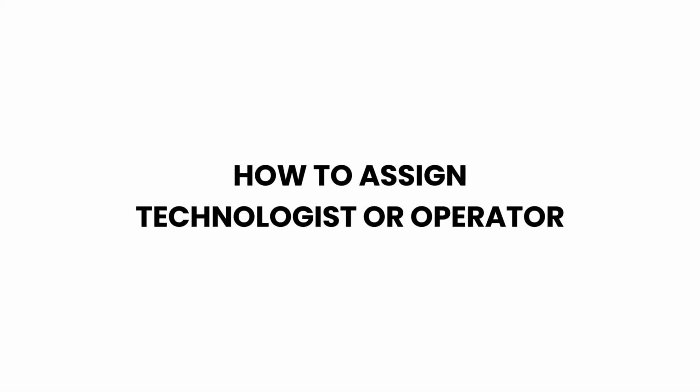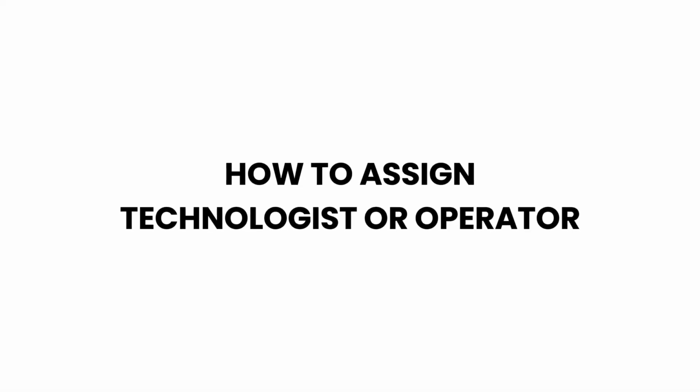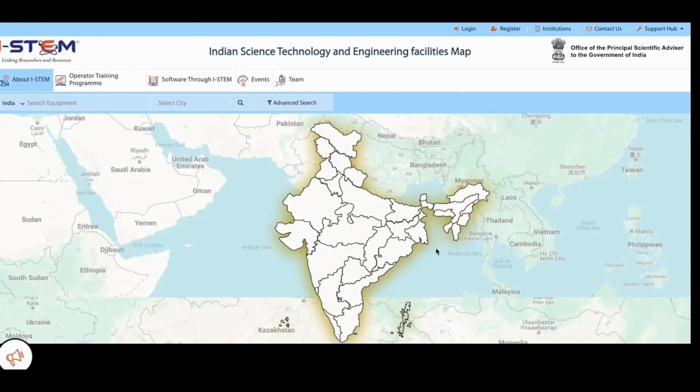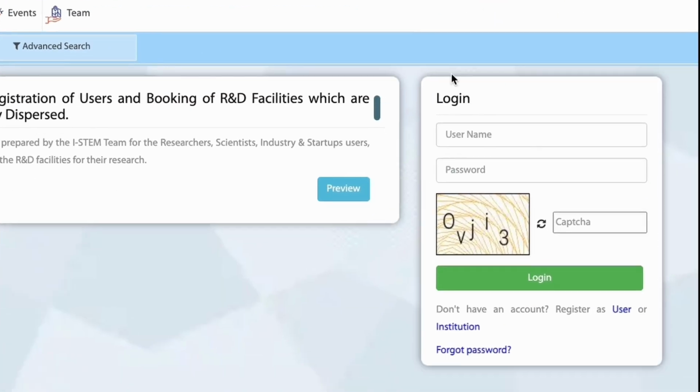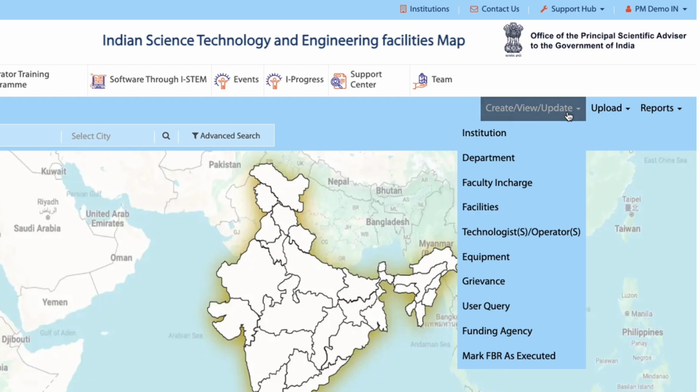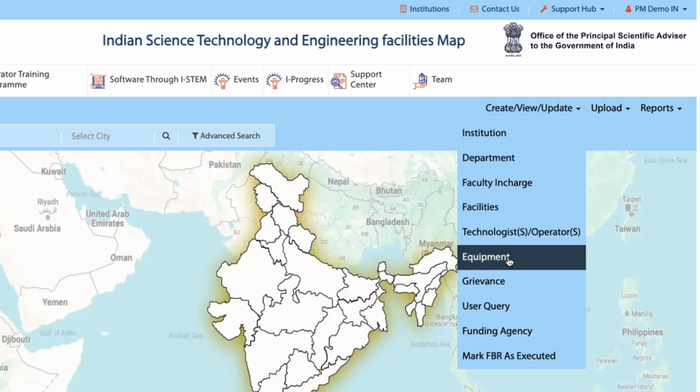In this video, we'll guide you step by step on how to assign technologist or operator on the iSTEM portal. Log in as an institute head or institute representative or department representative or faculty in charge or facility coordinator. Navigate to Create View Update, select Equipment.